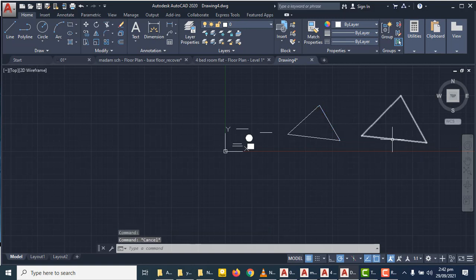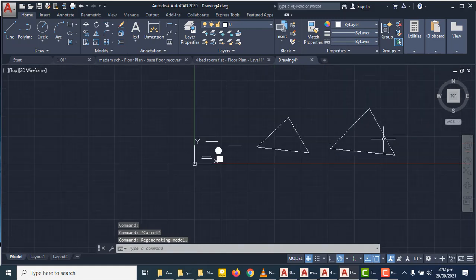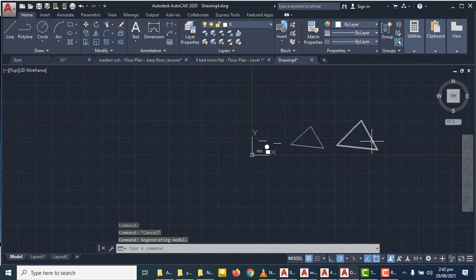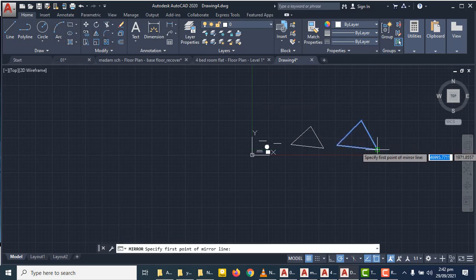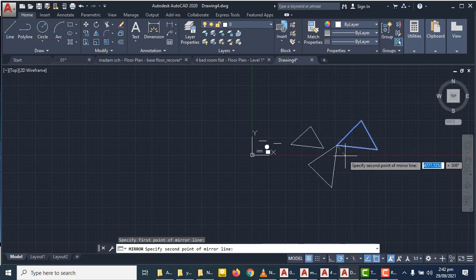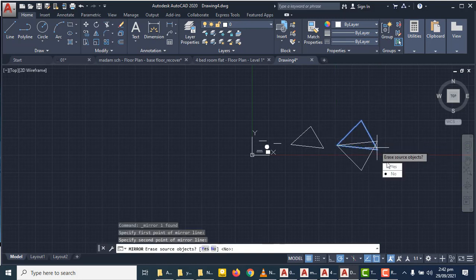So if I want to produce a mirror of this particular triangle, I'll just click on the triangle, click mirror, click on the triangle again, then flip. They'll ask me if I want to erase source. I'll say yes. As you can see, I've mirrored this triangle.